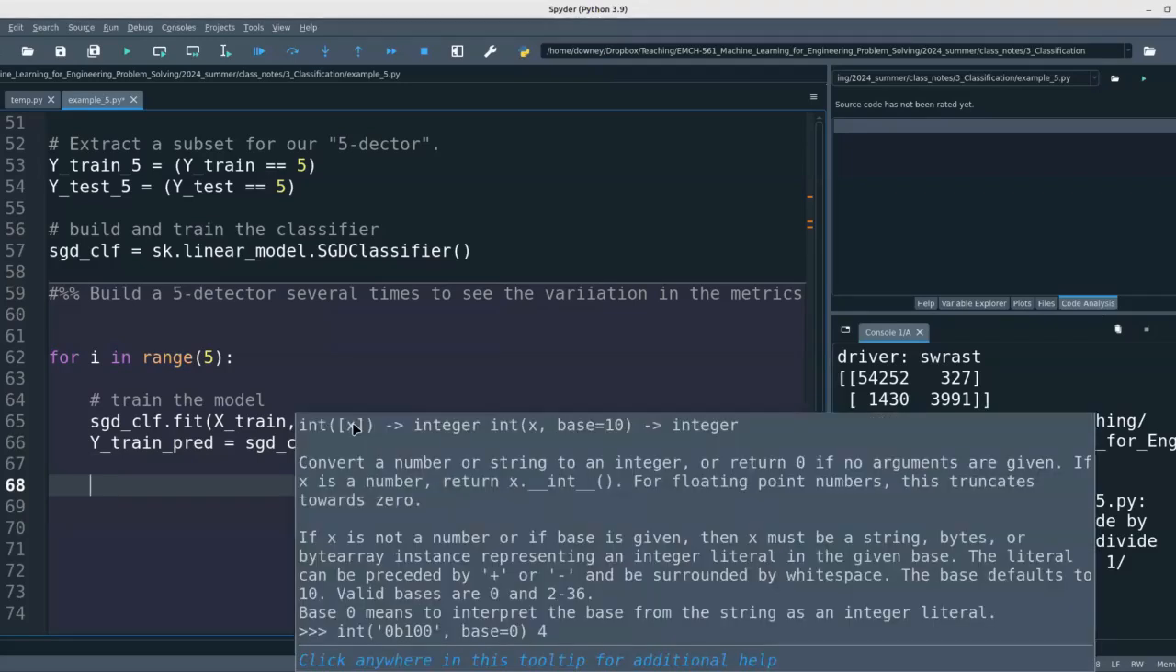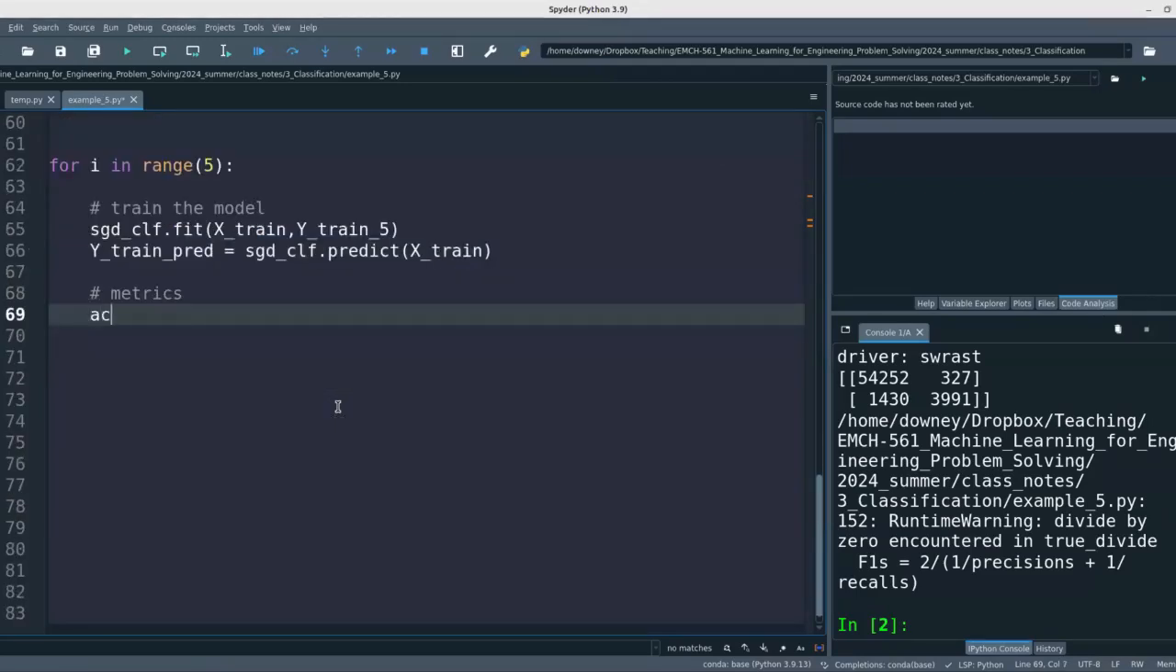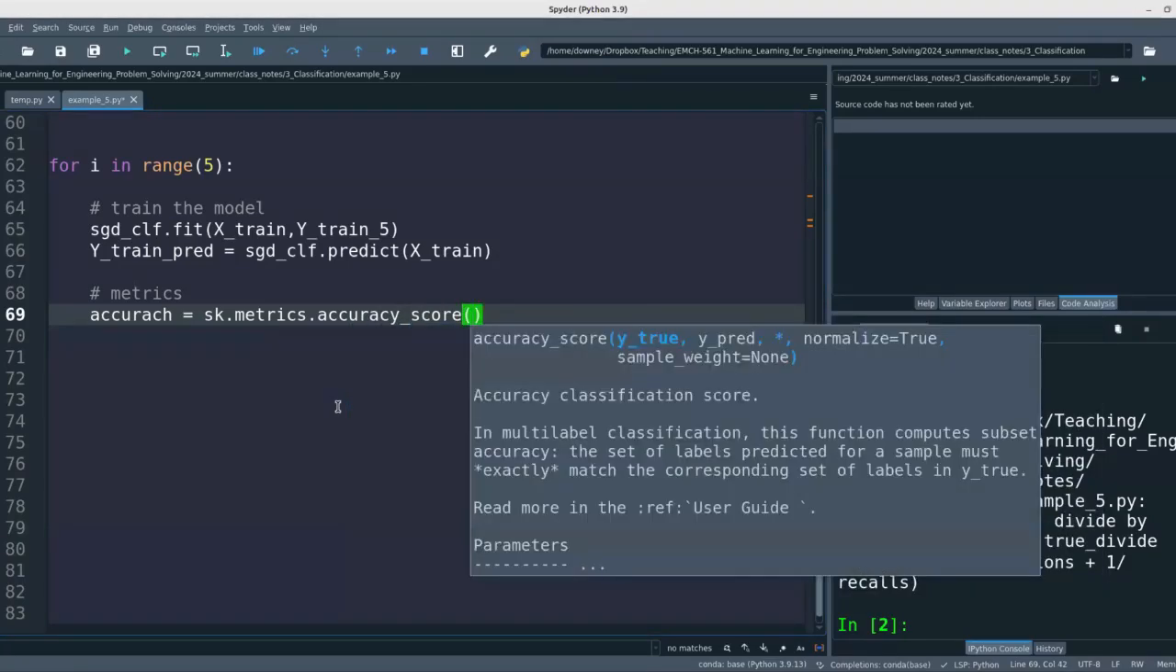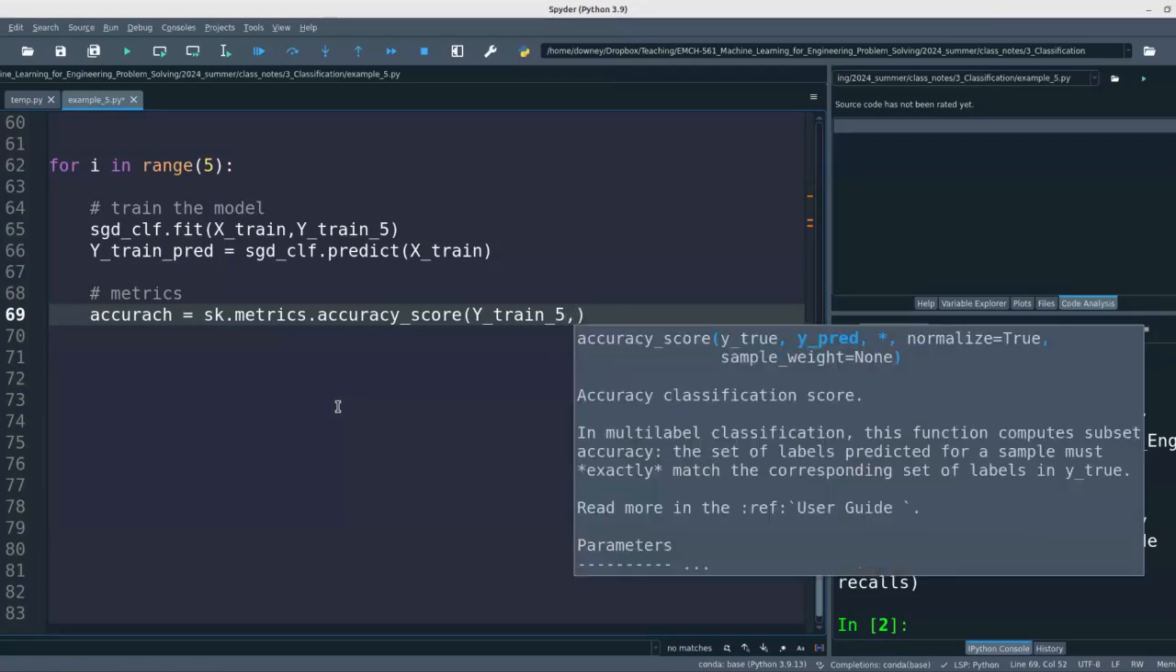And that will train it in my loop, and then use sklearn to return my metrics. So let's go metrics. accuracy equals sk.metrics.accuracy_score, y_train_5, comma y_train_predict.